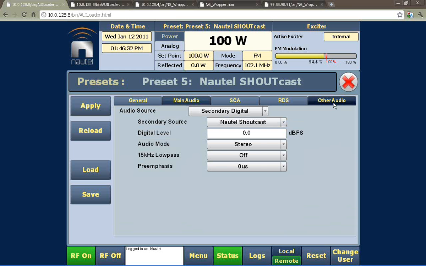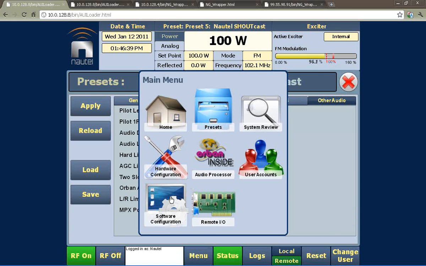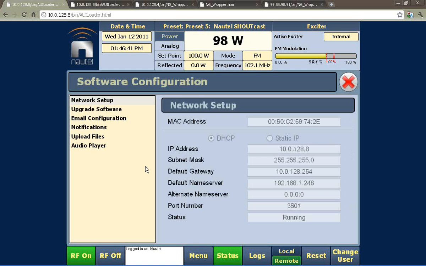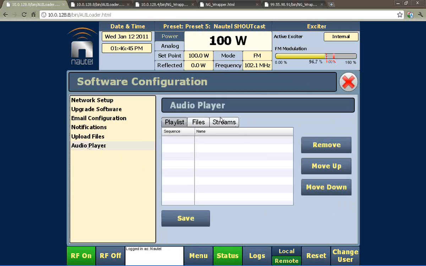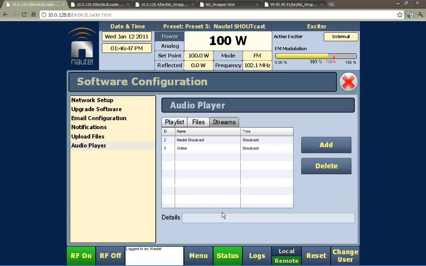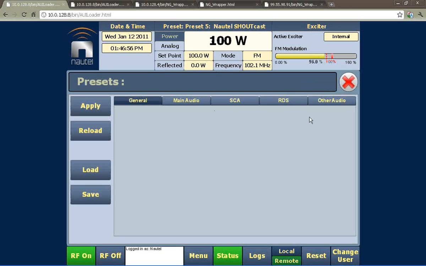So you could show them the, if you go back to menu, Chuck, and go to software configuration, and then you choose audio player. This is where you can set up the streams. These are all the streams you can set up, and they just become audio sources. And then back on the preset page where Chuck was, you can choose any one of these streams.